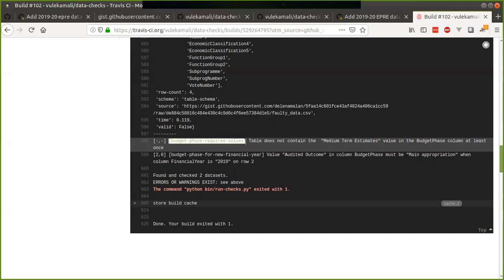The next part is the type of error that occurred. In this case, it was a budget phase required values error. And then it gives us a message. Table does not contain the medium-term estimates value in the budget phase column at least once. This means that the budget phase column must contain the medium-term estimates value at least once. So if we change our data and re-upload it again, that error message should go away.